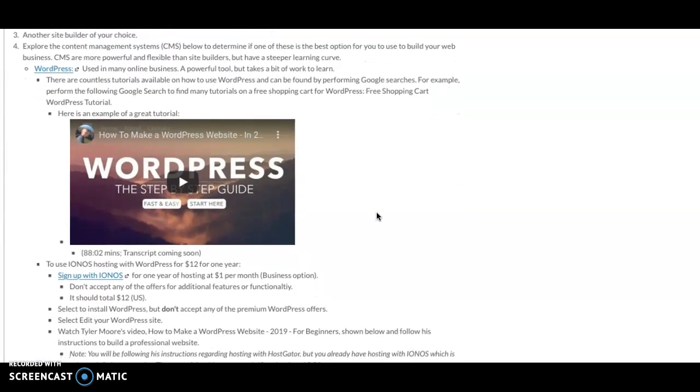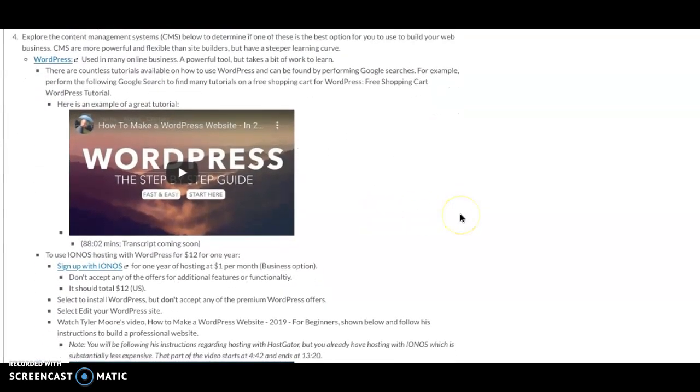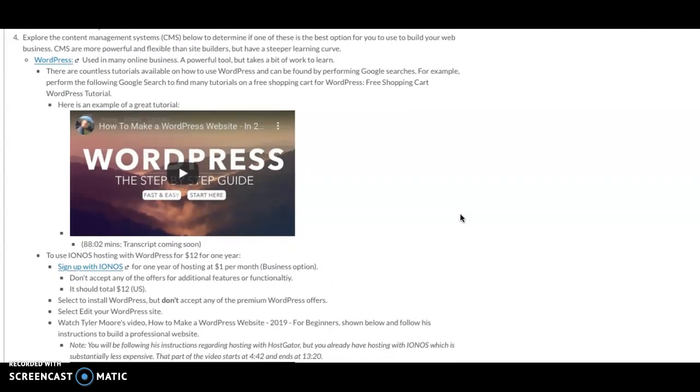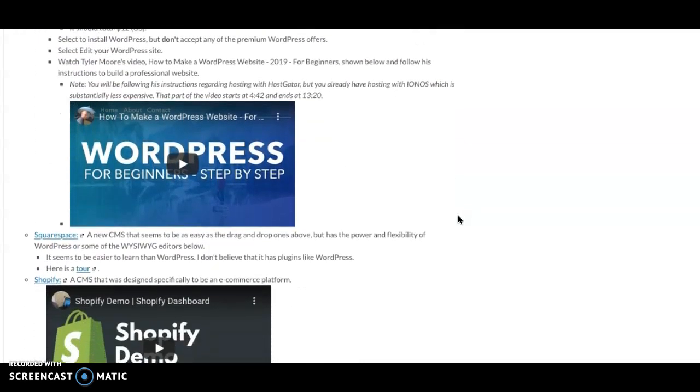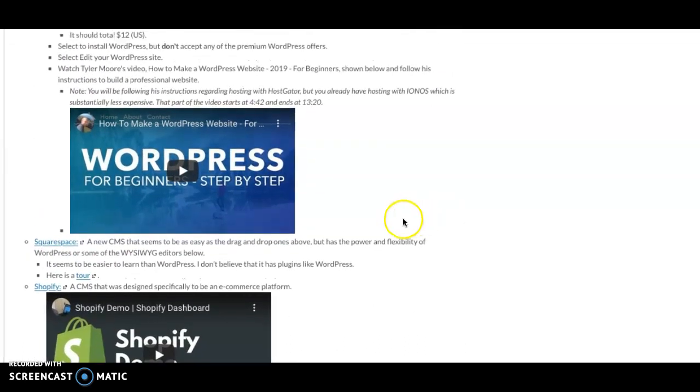The next is a content management system, and this requires some knowledge of coding, though not a lot. You don't have to build the website from scratch, but it is a little bit more complex. Along with that, you get a more robust platform, and the ones we've highlighted here are WordPress, Squarespace, and Shopify.